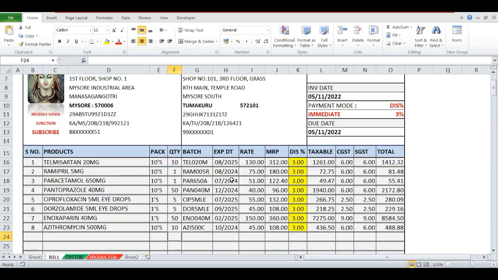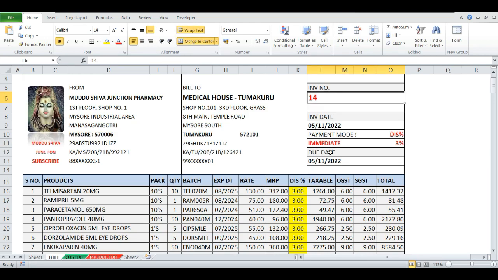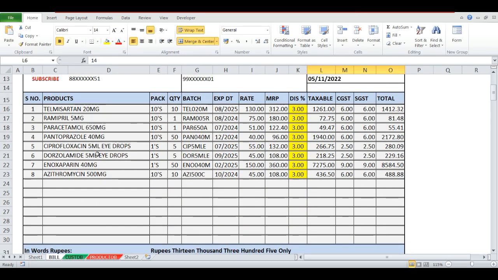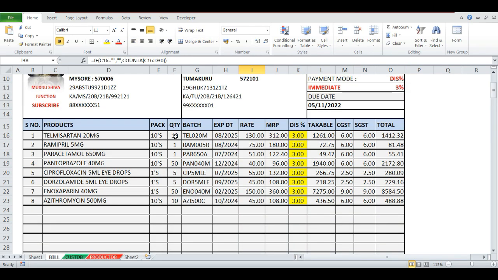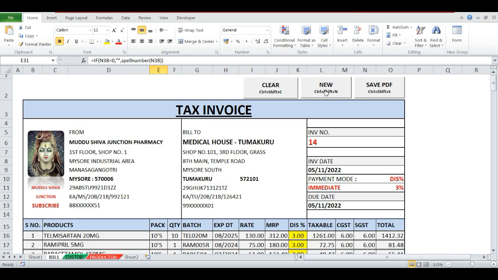This is how we are entering the invoice, and for this invoice number 14, medical house is the customer name and it is immediate payment, and products are already entered here. Number of products 8 and 132 quantity we have entered, and invoice value is 13,305. Here the wordings show 13,305 only. So now we can save this in the PDF format.